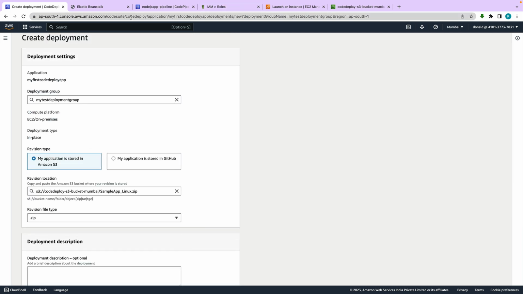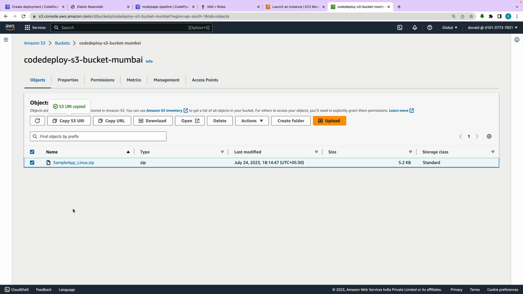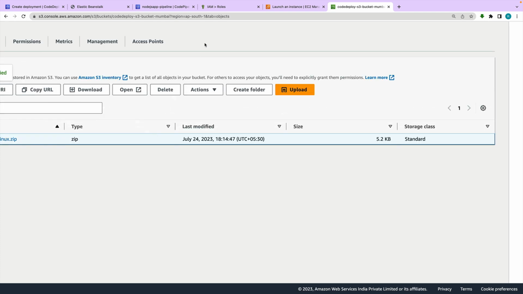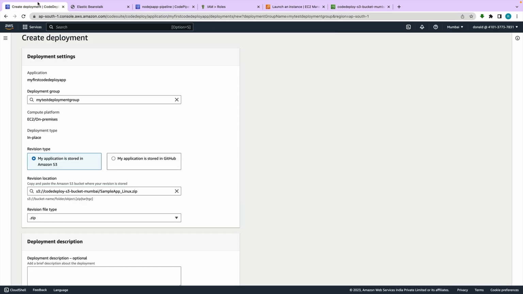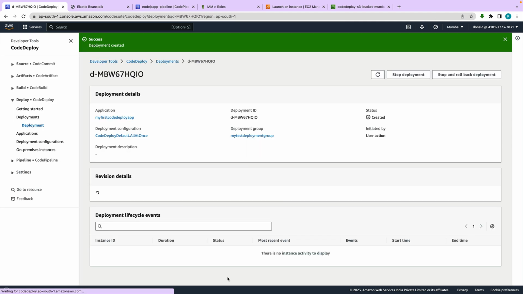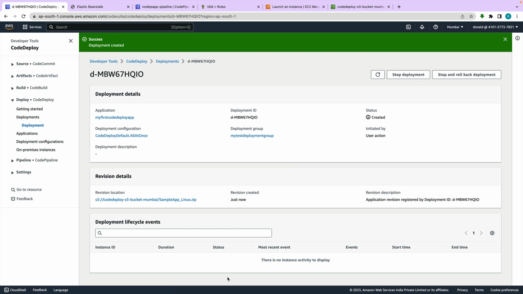If I go back to my S3 bucket, you have to make sure that you choose the zip file and click copy S3 URI. Once you click on it, it generates the exact location of the zip file of your source code, the exact zip file stored in the S3 bucket. It will fetch the zip file to unpack the source code and release the software on both instances. Click on create deployment, and the deployment will get initiated.